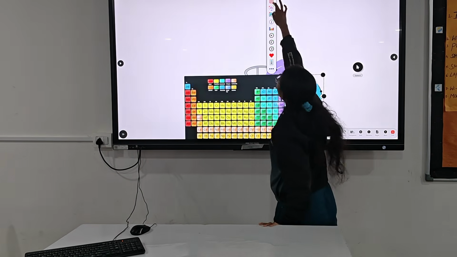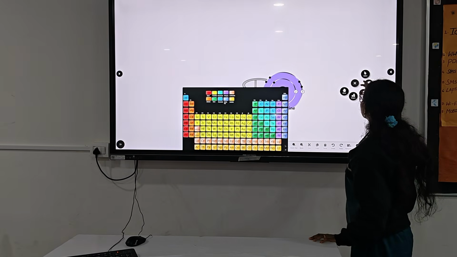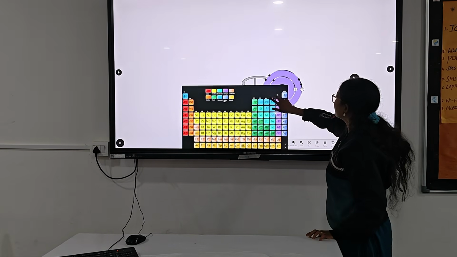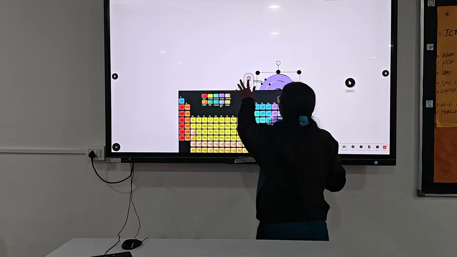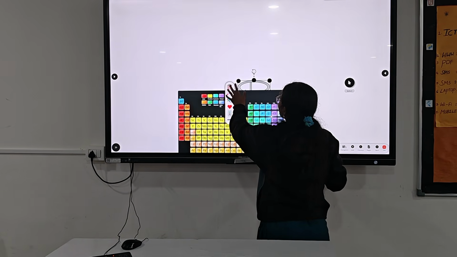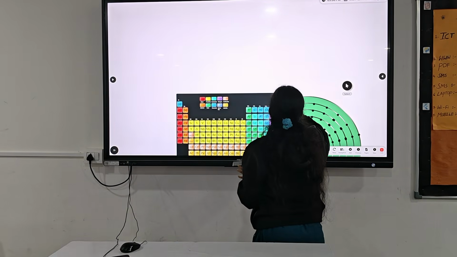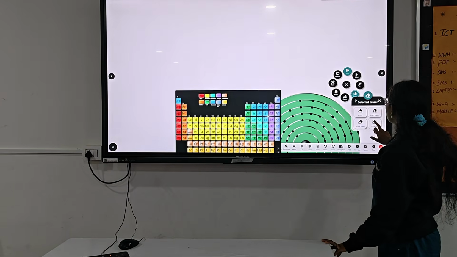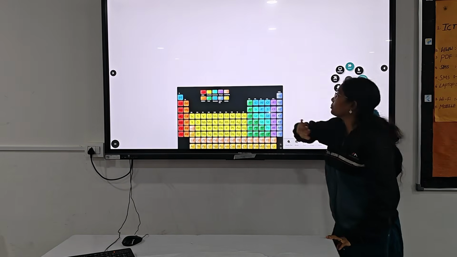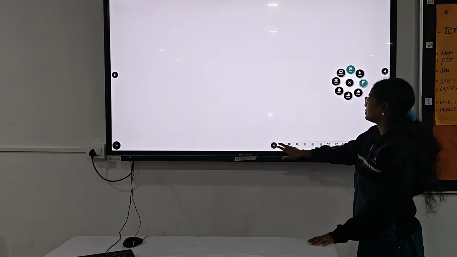See this particular cell, whenever I am selecting, the objects are displayed over here. If you want to clear all, click on clear all and it will remove the whole contents which are already there on the screen.